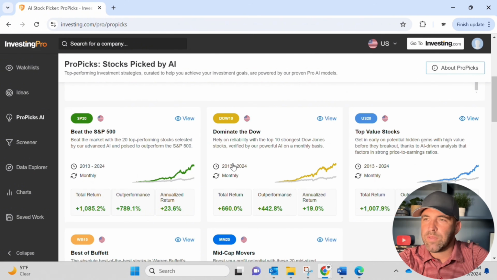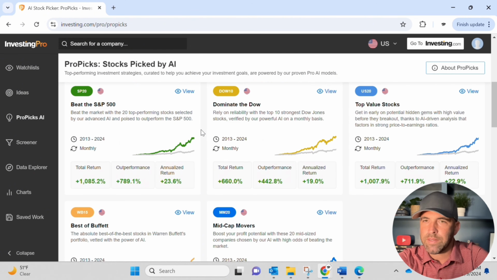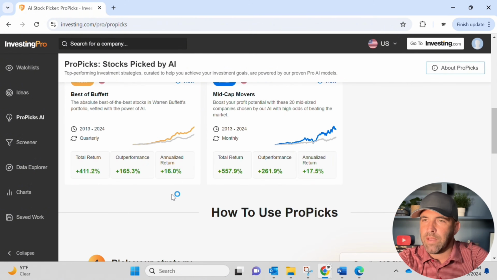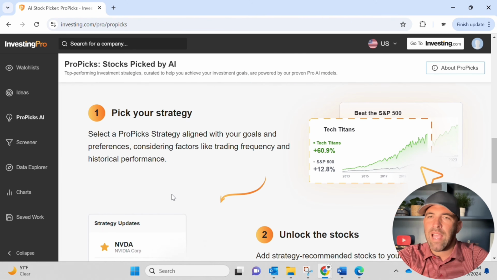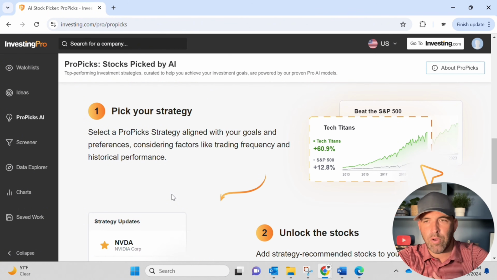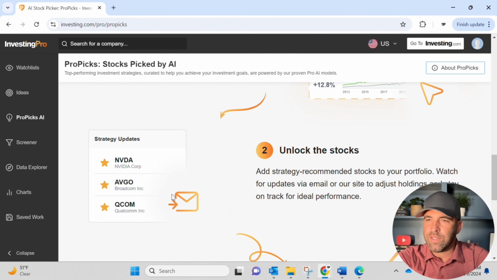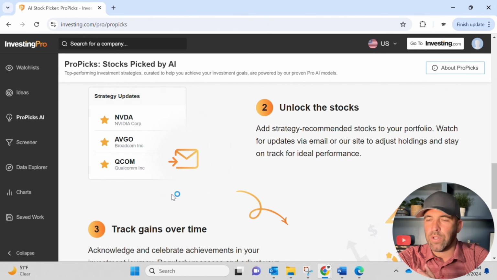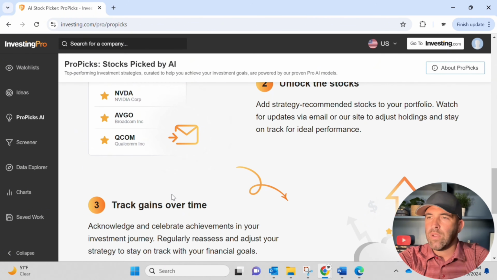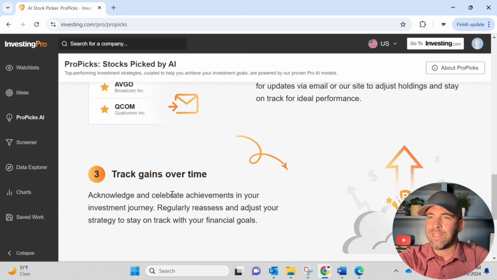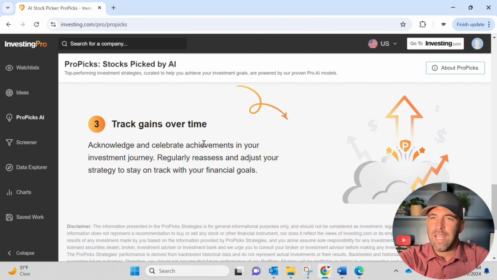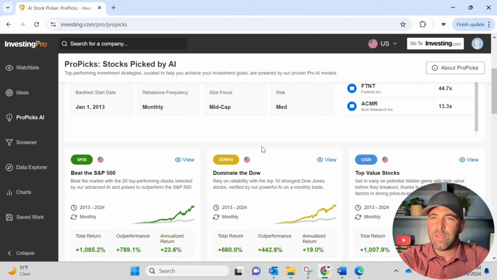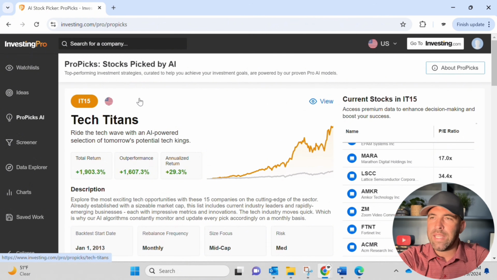Now you can also choose some other things in the AI picks, like beat the S&P 500, best of Buffett, mid-cap movers. Just to break down how this works, you pick your strategy, select the Pro Pick strategy, align with your goals and preferences. You're going to unlock the stocks. You're going to add strategy recommended stocks to your portfolio. You're going to watch for updates via email or on the site to adjust holdings and stay on track for that ideal performance. And then you just track your gains over time, acknowledge and celebrate achievements in your investment journey. So that's where the AI is. Pretty neat stuff. I'm sure we could explore that for hours.